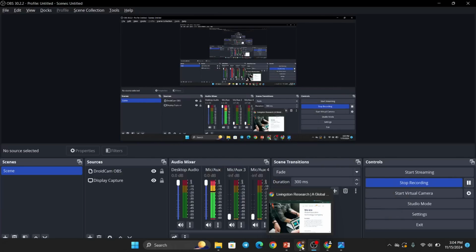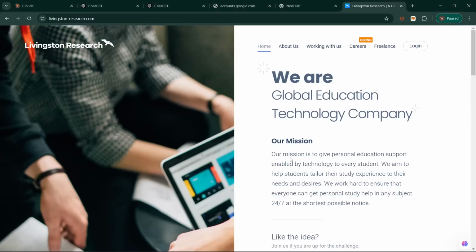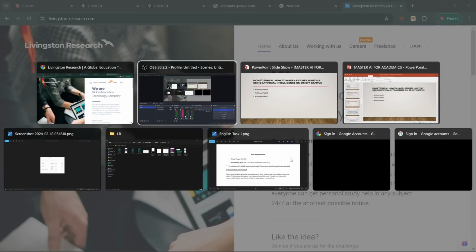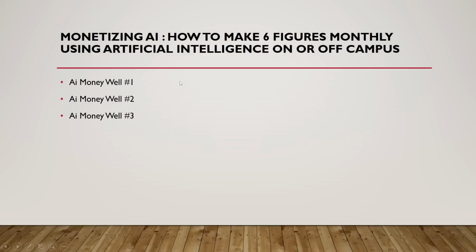Okay, so I stopped at Livingston Research. Just to recap, the two ways I'm talking about to make money with artificial intelligence. Number one, I said content creation. When I say content creation, I mean you can literally use AI to write books. You can use it to write scripts for your videos if you're doing content creation, like actually making videos online.